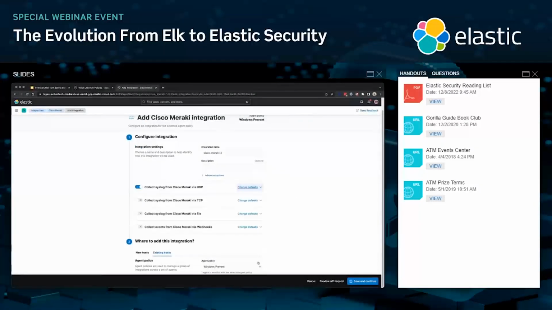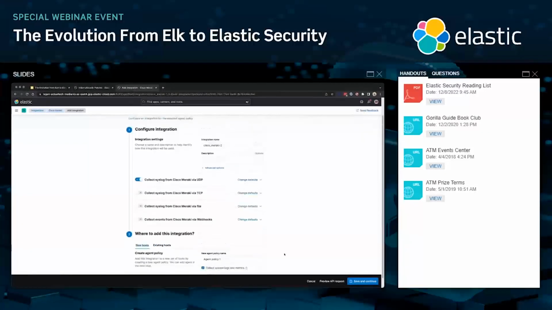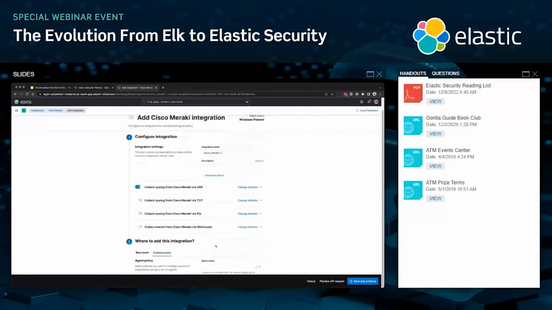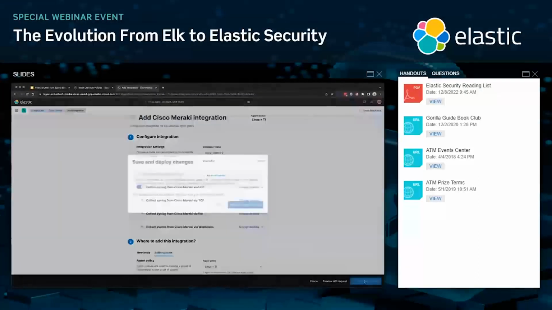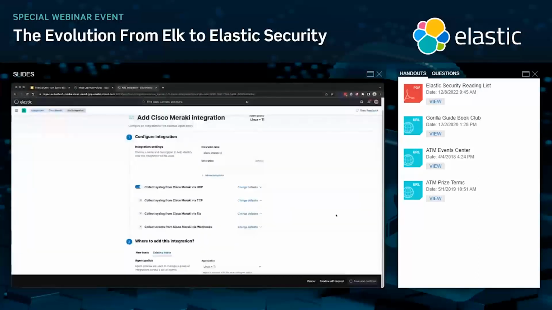But ultimately, down here at the bottom, I have a couple of options. I can assign this integration to an existing policy, or I could even create a policy on the fly. In this case, though, I'm going to assign it to my Linux plus threat intel policy. There's a lot happening there. This box is kind of a purpose-built collector box. It does a lot of different threat feeds for me. So I'm going to put my Cisco telemetry there, and I'll hit save and continue, save and deploy those changes.